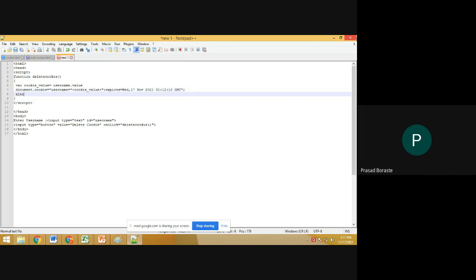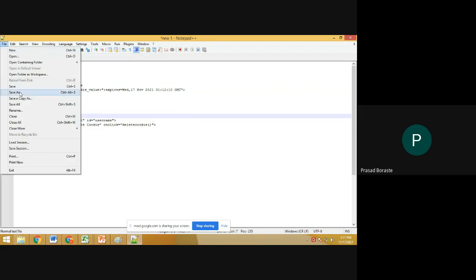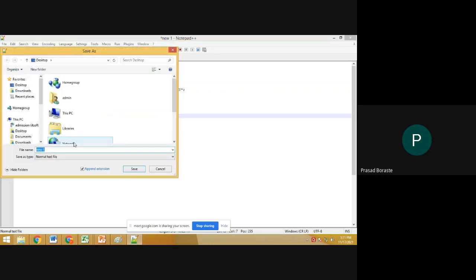For that I am showing the alert as cookie has been deleted. Okay, simply we are giving an expiry date over here by which the cookie will be automatically deleted. So first I will save the program. After saving the program, again I will explain it. Delete cookie.